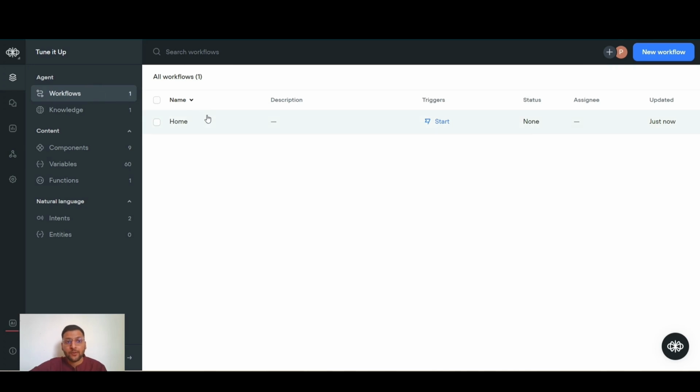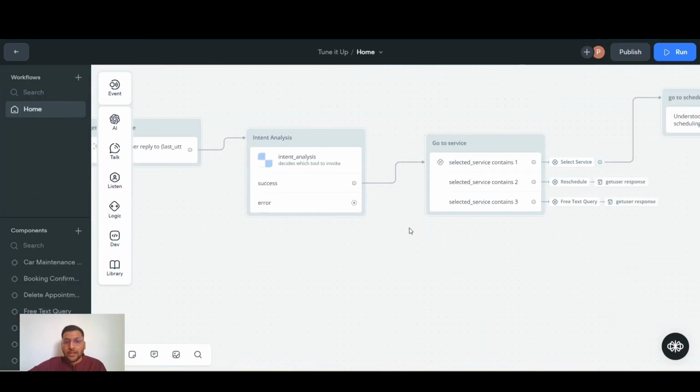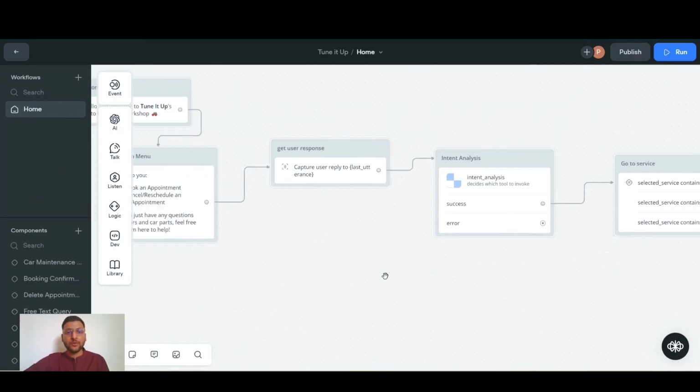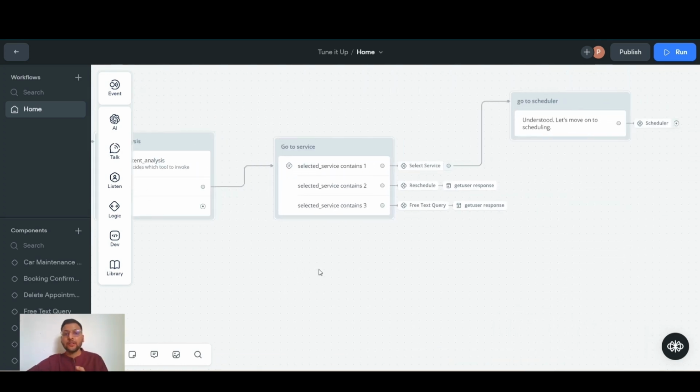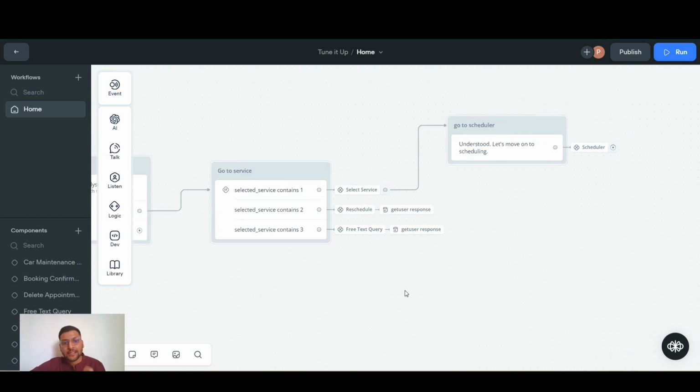So let's get back to our workflow. Here, let's say I asked the user to book an appointment. That book an appointment will go here. The intent analyzer will analyze what the user wanted, and that will go here, which is service, go to service, based on which service the user has selected. Let's say the user selects book an appointment.